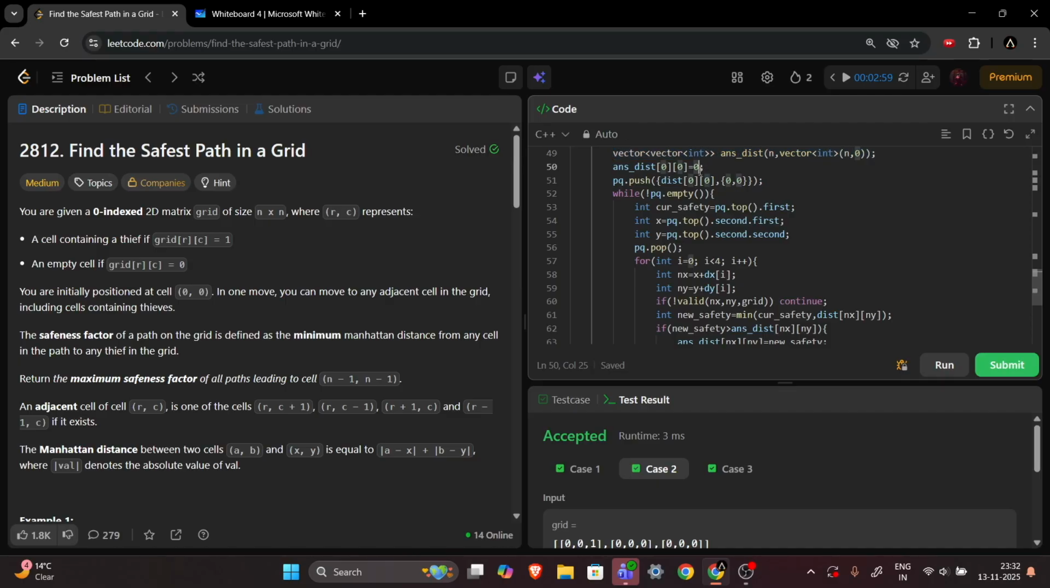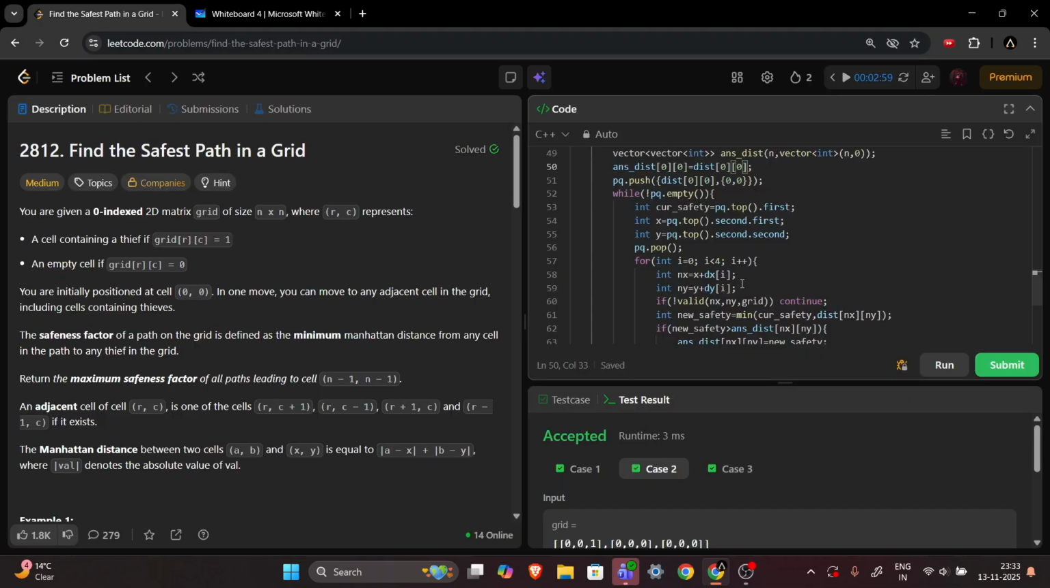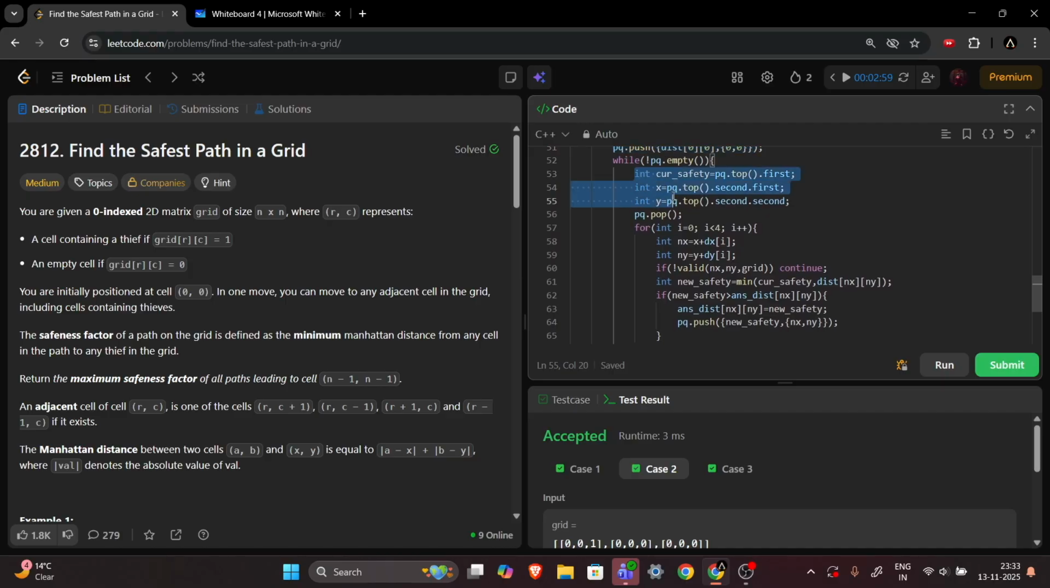Okay, wait, there's a bug here. We need to initialize it with distance 0, 0. What my mistake was, I always initialized the answer distance array with 0, but we need to initialize this with 1 because that is the minimum safeness factor. Then push inside the queue the current distance value, get the current safety value, get the x and y index, and pop it from the queue.